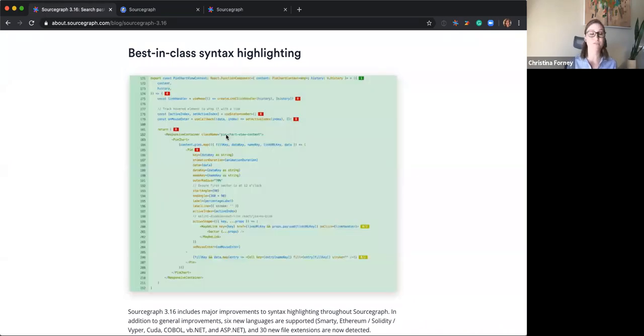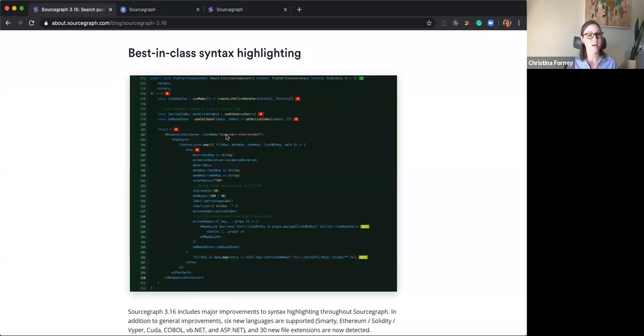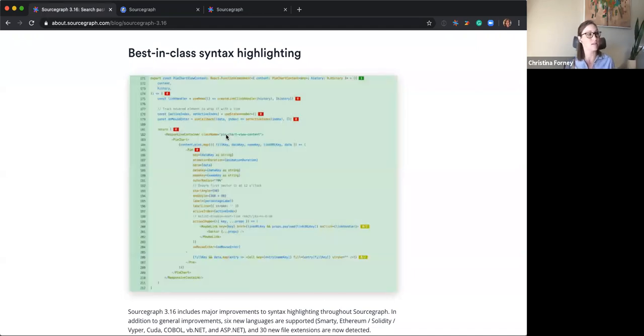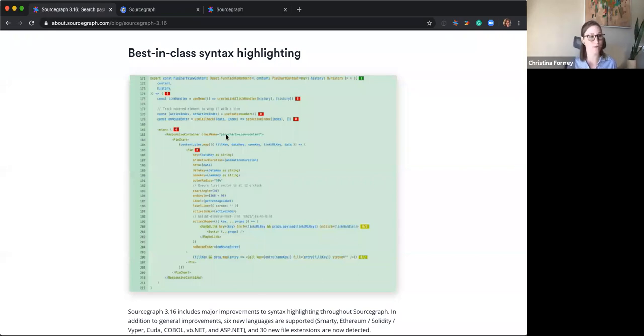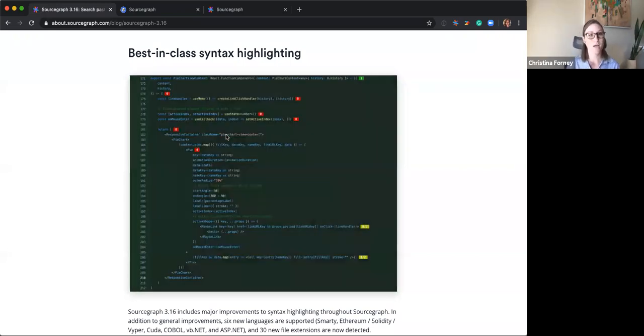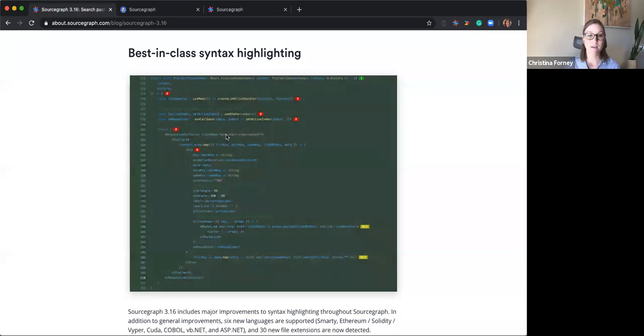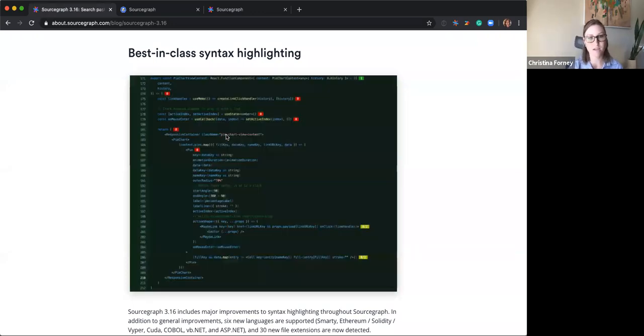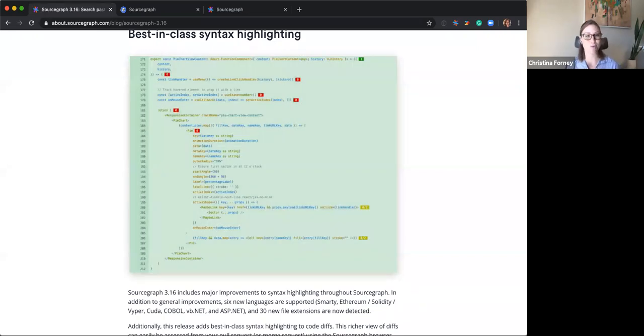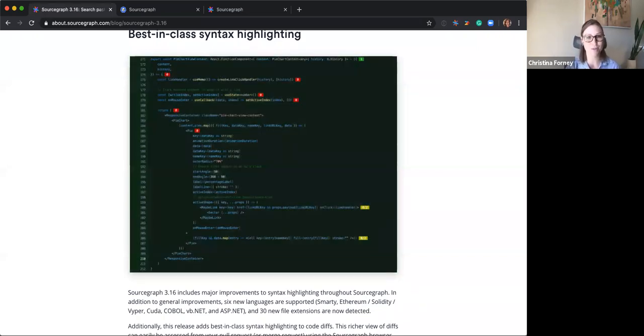An important piece of campaigns is the ability to see your diffs that are being applied as a result of the script that was run across all of your code. And so we invested in improving diff views. This is an example of that. You can see it in both light mode and dark mode.